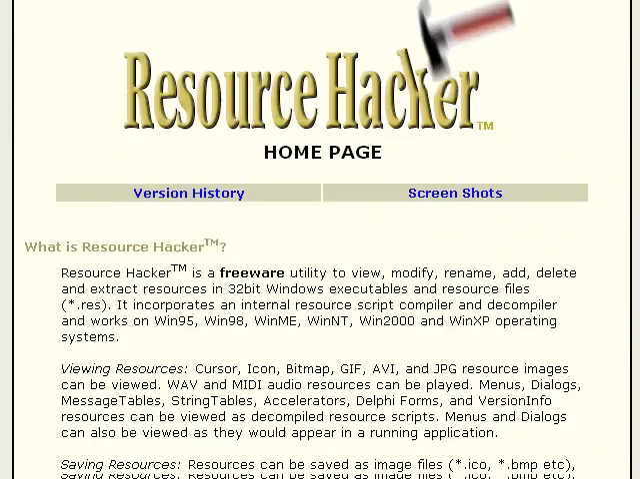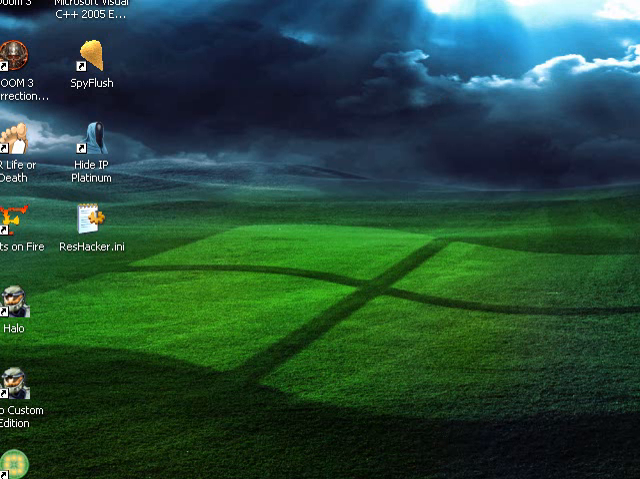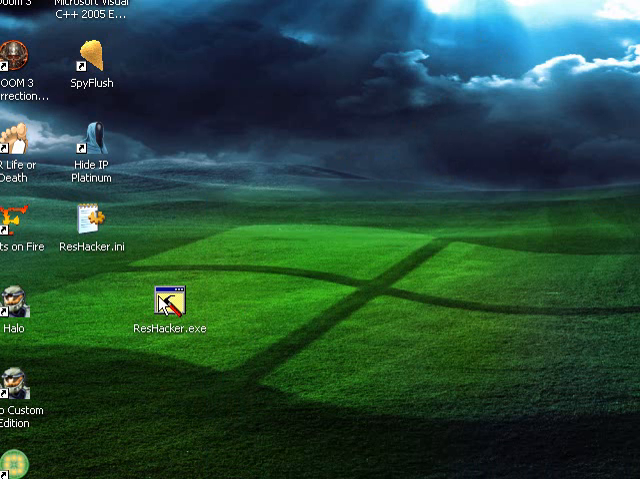And we're going to scroll down until we find two links with servers, the Europe and Australia. I would just normally download this from Australia. I guess it just seems faster. But once we have that, we'll come back to our desktop, and we'll extract the Resource Hacker from the zip file, which I have already right here, so I can just move that back up there.